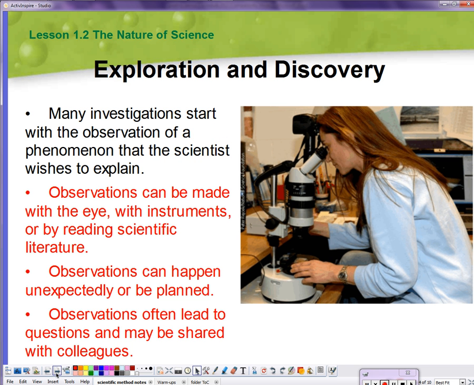Alright, so this is the first slide where you're going to write stuff down. So the 3 bullet points on observation, you want to make sure you write down on your paper. What I ended up doing on my paper was I wrote a big bullet point for observations, and then I wrote the 3 topics: observations can be made with the eye, instruments, or by reading scientific material; observations can happen unexpectedly, or they can be planned; and a lot of observations lead to questions, and many can be shared with colleagues. So you want to make sure that this is your big bullet point, and that you have these 3 topics on your paper.